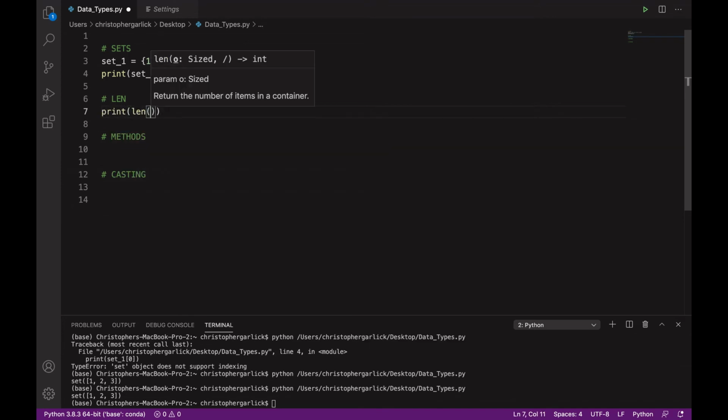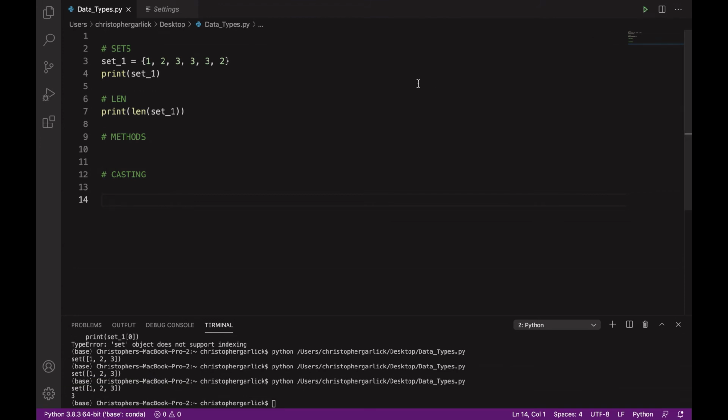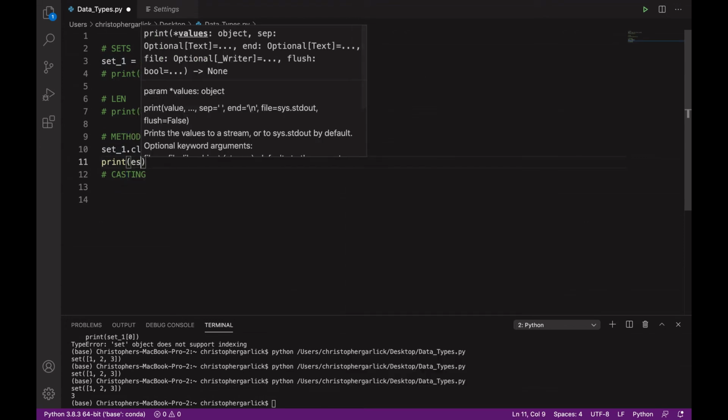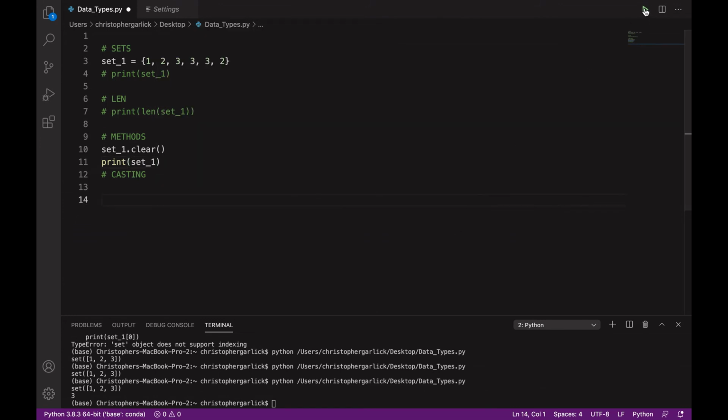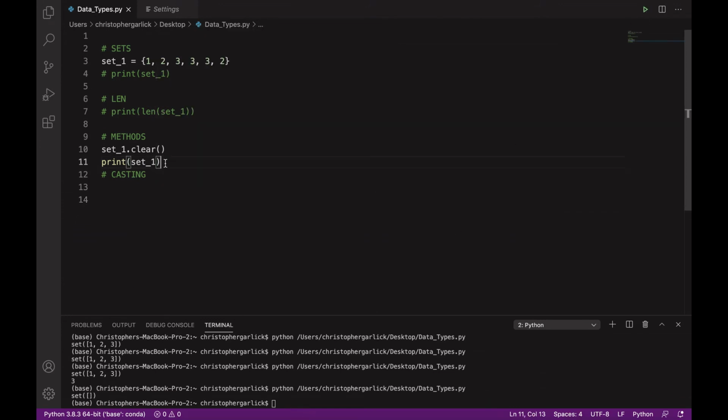We can then also use the length method on the set to find out how many different pieces of data there are, and in this case, because it doesn't show duplicated data, it will only return 3. If I comment that out, we can then also use set_1.clear as a method, and this will then clear the set and will return an empty set.